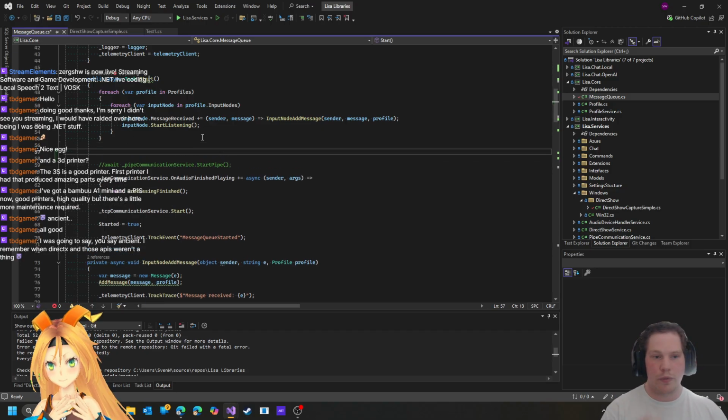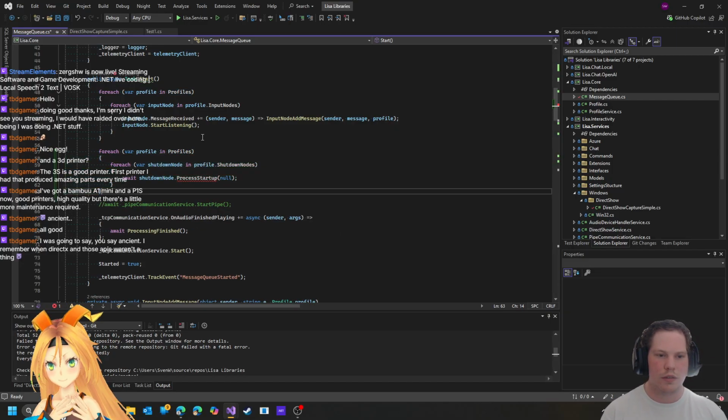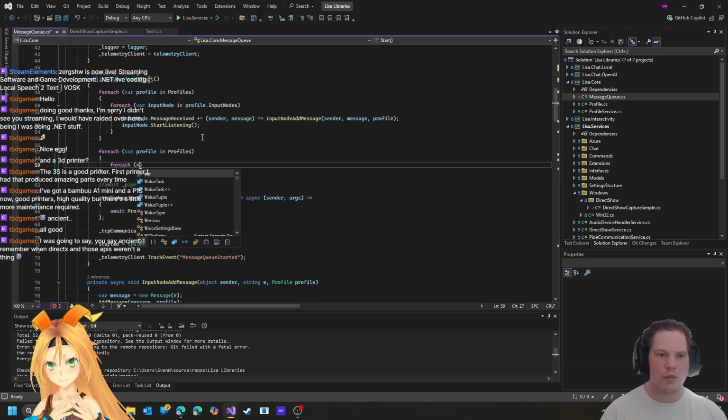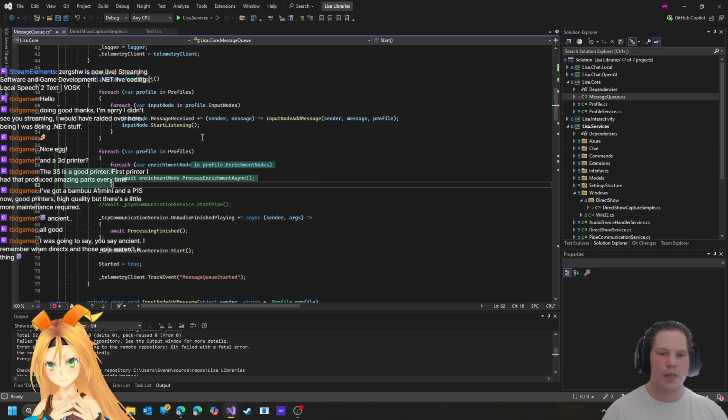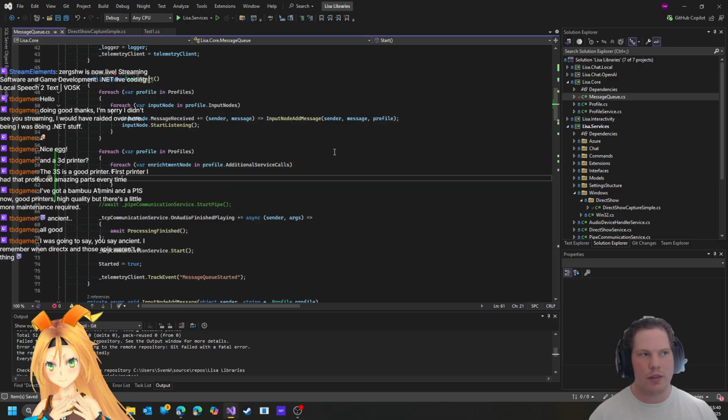So when we start the queue, we say for each var profile in profiles, because in theory you can have multiple profiles active. For each enrichment node in enrichment nodes in additional service calls, which is a beautiful naming scheme, and only if they are of the type, or if they implement iEnrichmentNode2.